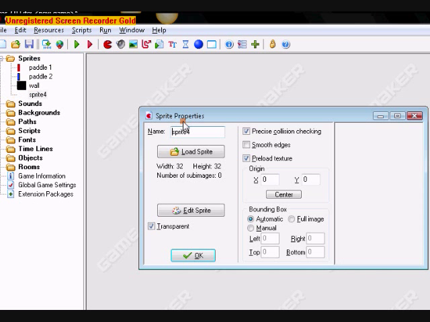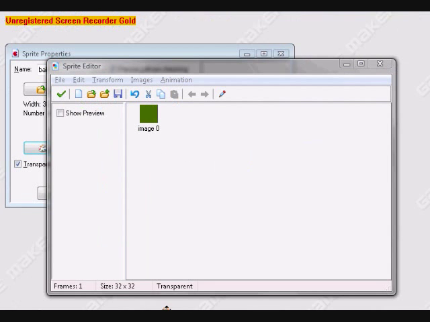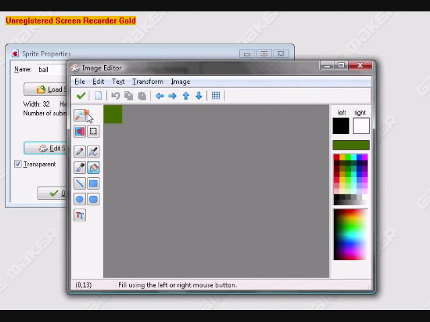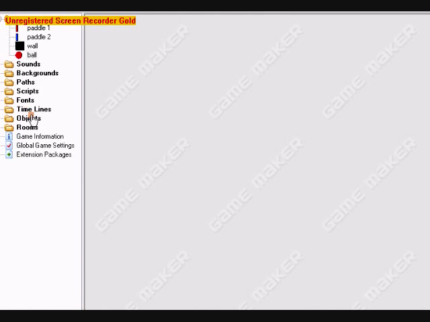And then you're going to make a ball. Edit sprite. Double click it. I'm going kind of fast because I want to keep it below 10 minutes. But just create a circle. Click check. Okay. So now create objects for everything.